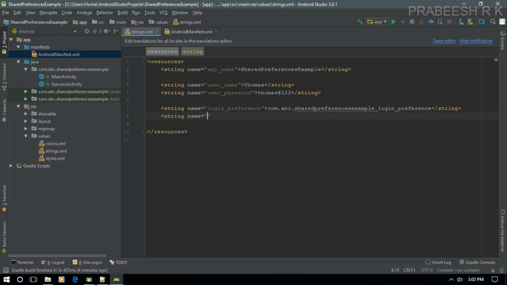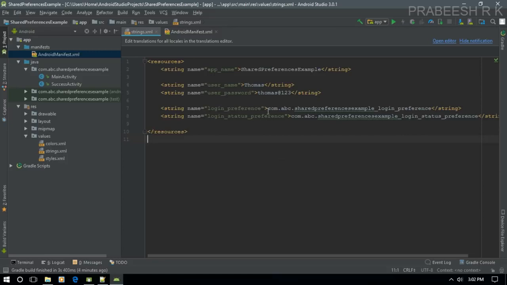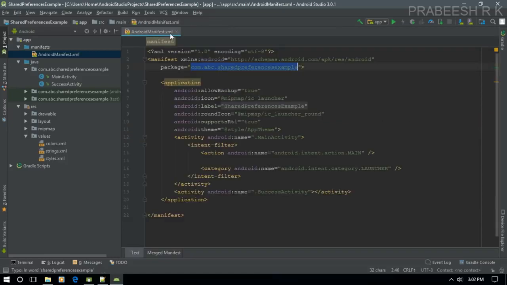So now I create another string resource, login status preference. Now again I use the package name and here use the data login status preference. Okay, now we can close these things.